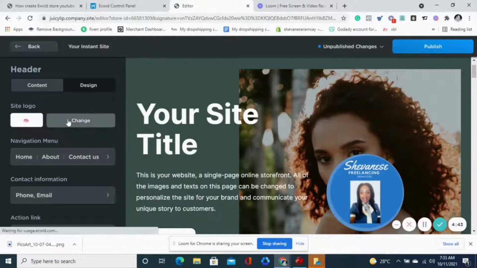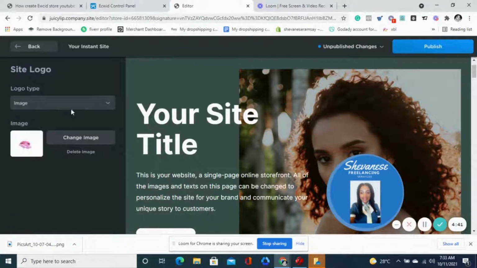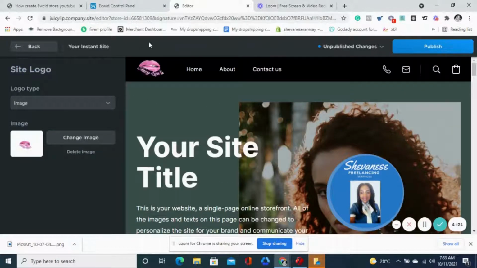you upload your logo. So you click on change and you click on logo type, text or image. You can either choose. So if you already have your logo made already, you can click on image and upload it. So I've uploaded my logo here. So let's take a look at it at the top. There it is at the top.